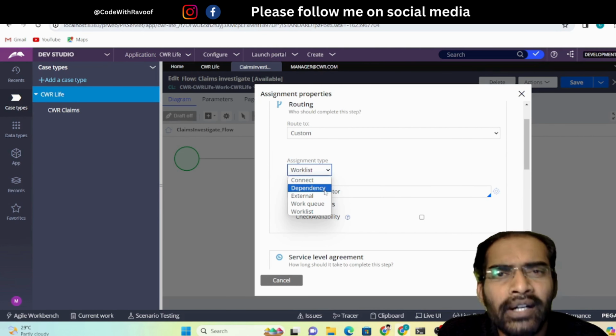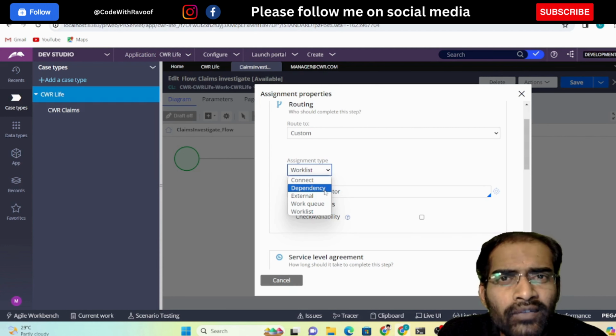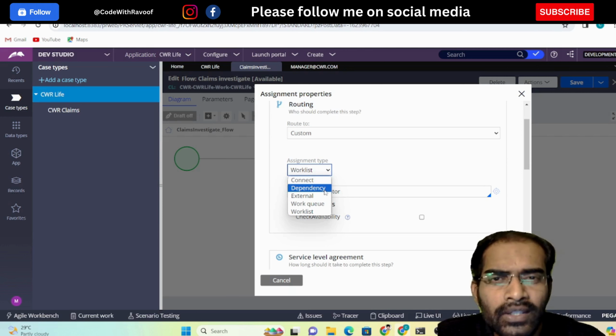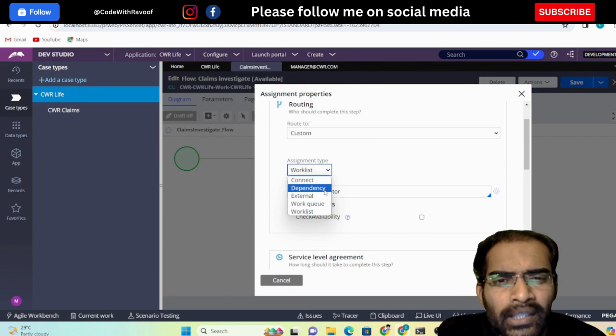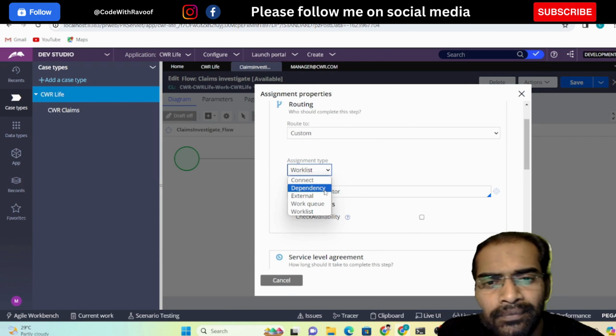Next, dependency. Obviously, dependency is nothing but what, it will wait. It will wait until some other operations complete. So dependency means it will wait for that particular operation, because it has a dependency kind of thing.